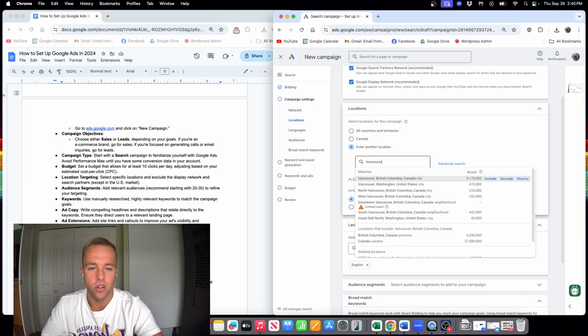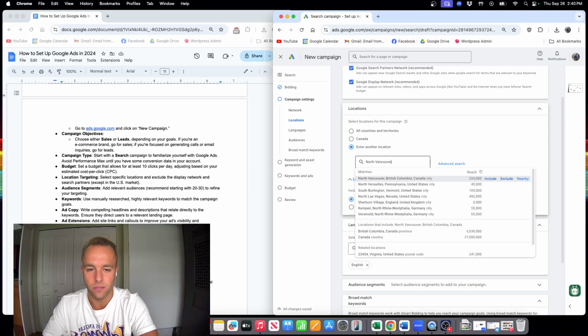So yeah, what you're going to want to do is specifically target just your local area. So I live in Vancouver, Canada. There's about 4 million people who live in the Vancouver area. Depending on your type of service, you'll want to get more or less granular than this. So that's a pretty broad area. You're looking at about a 2-hour drive from one edge to the other. So you're probably going to want to narrow down to a specific area.